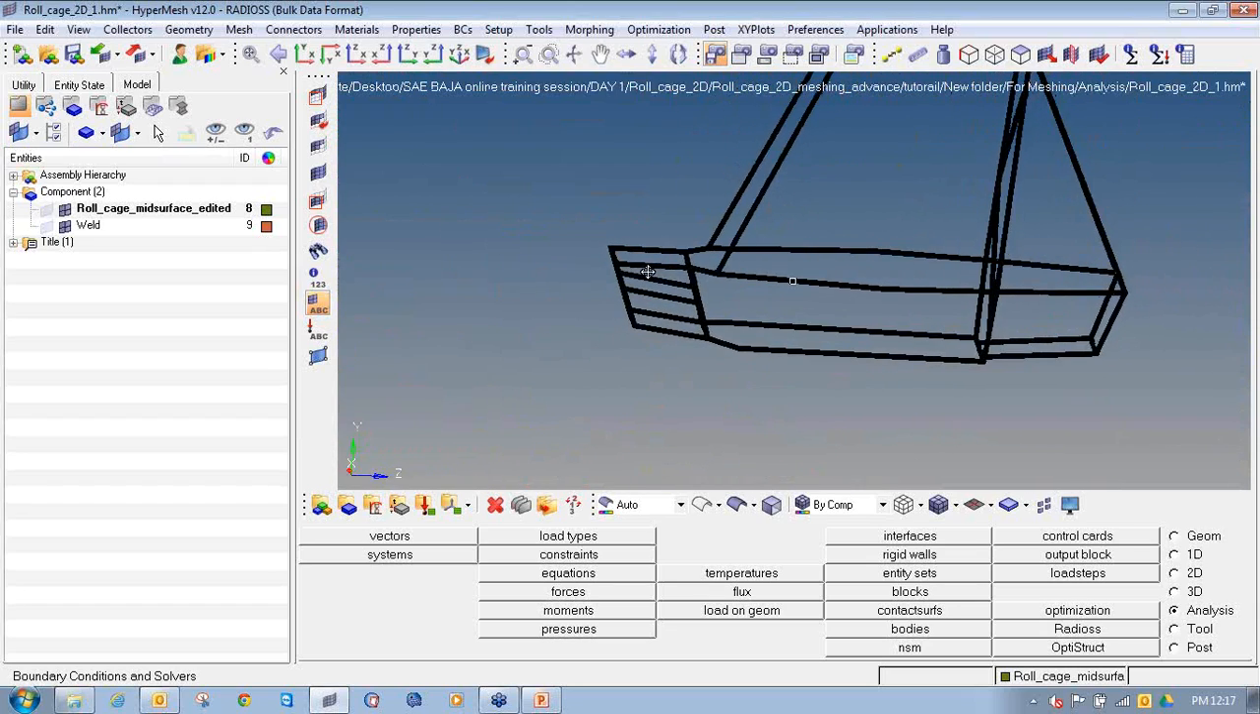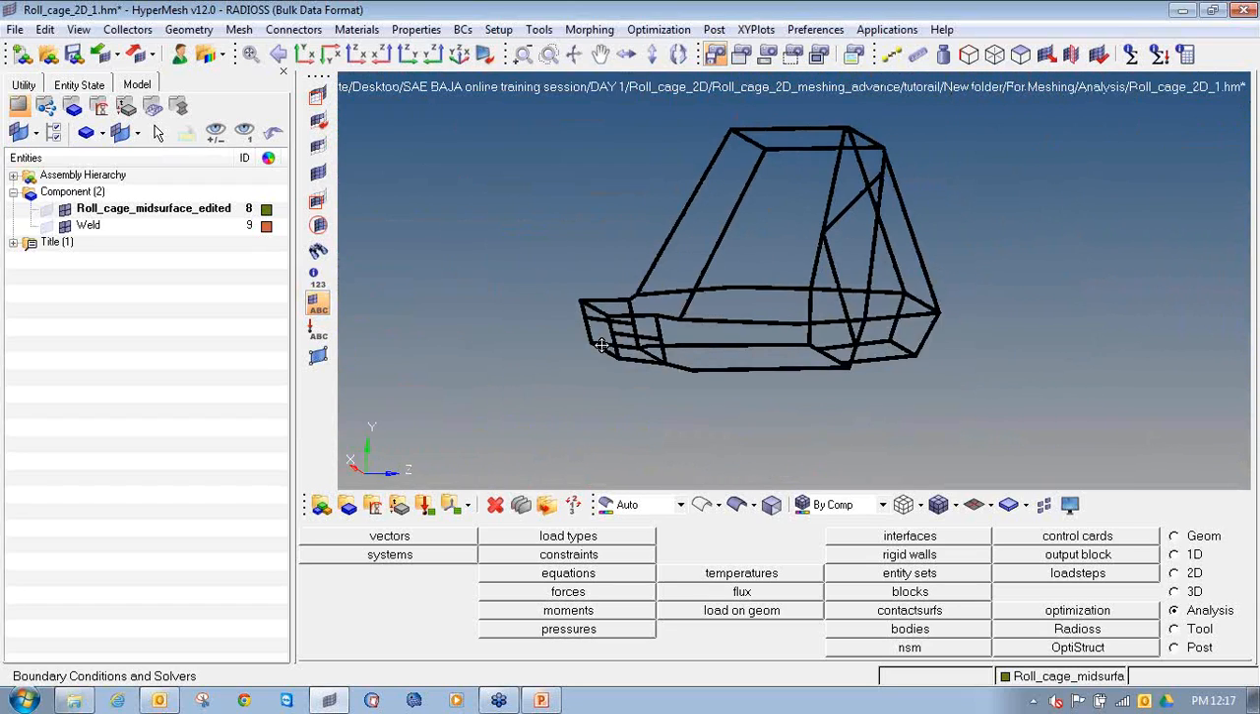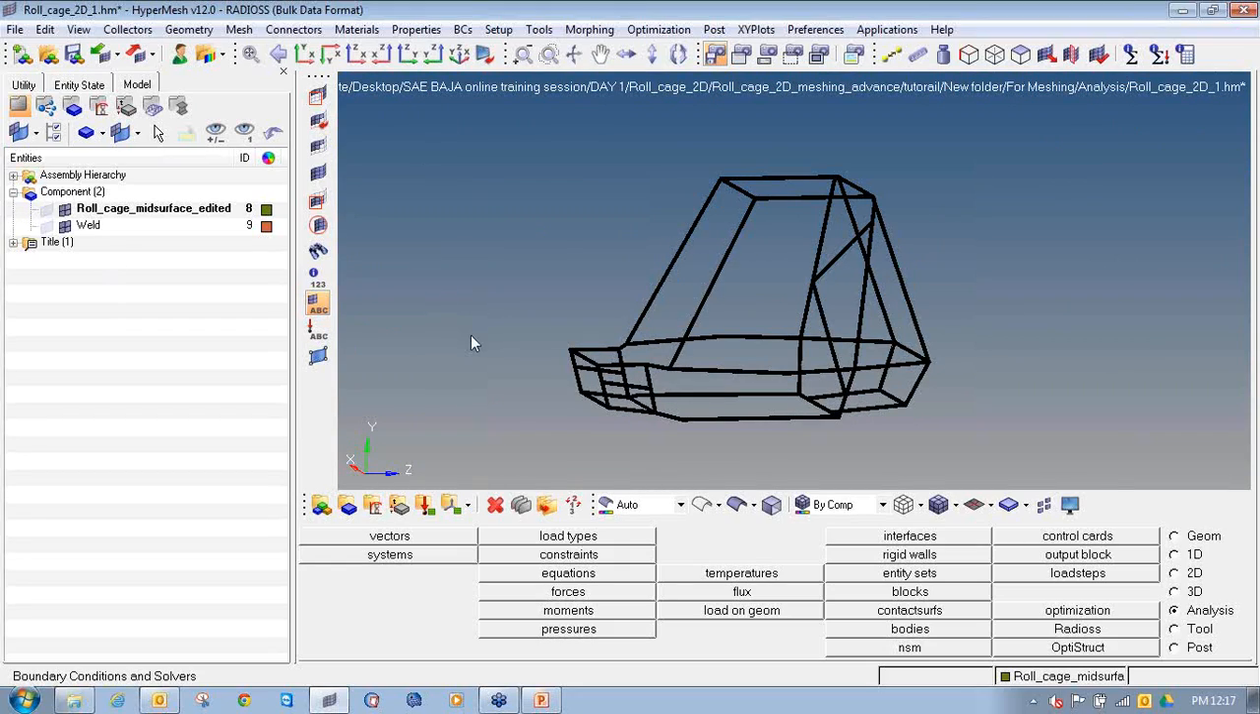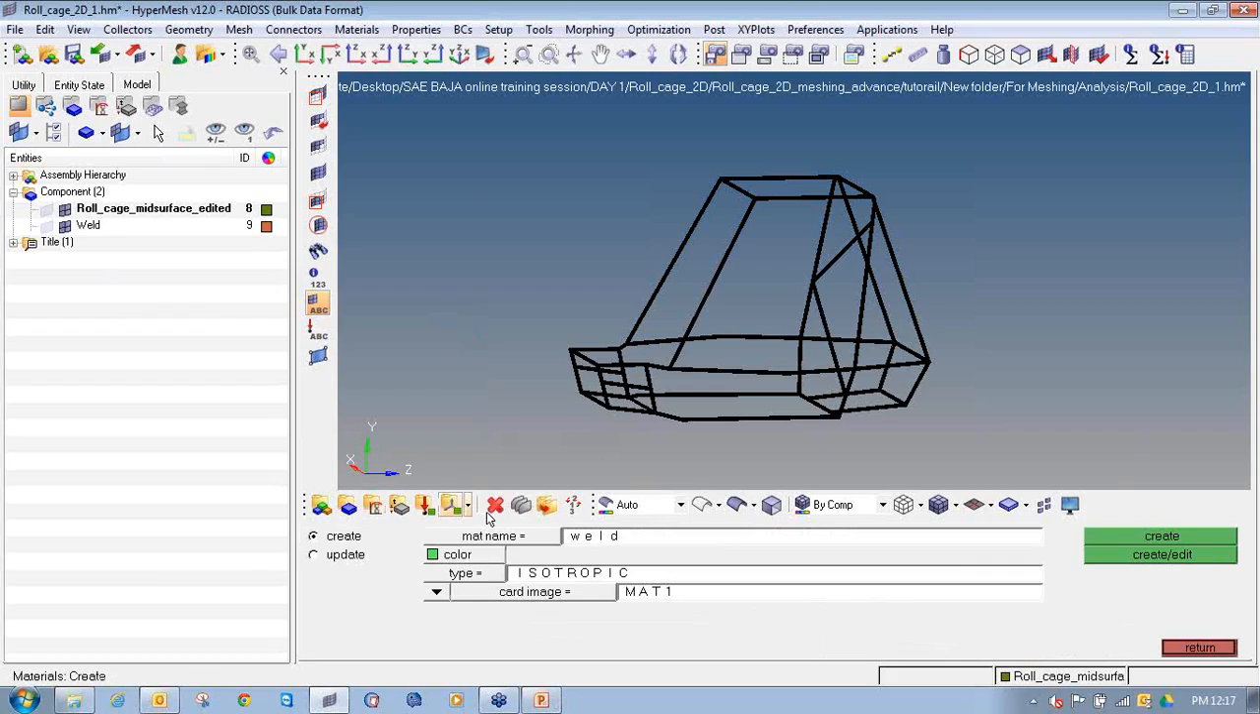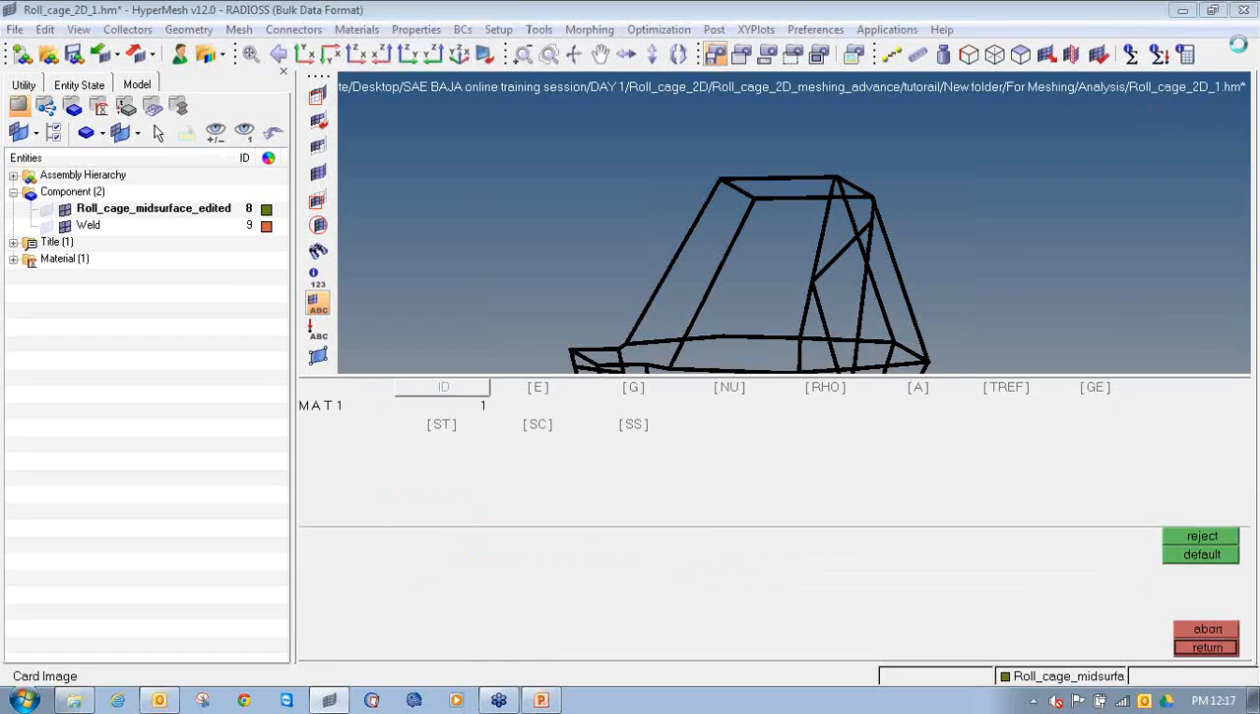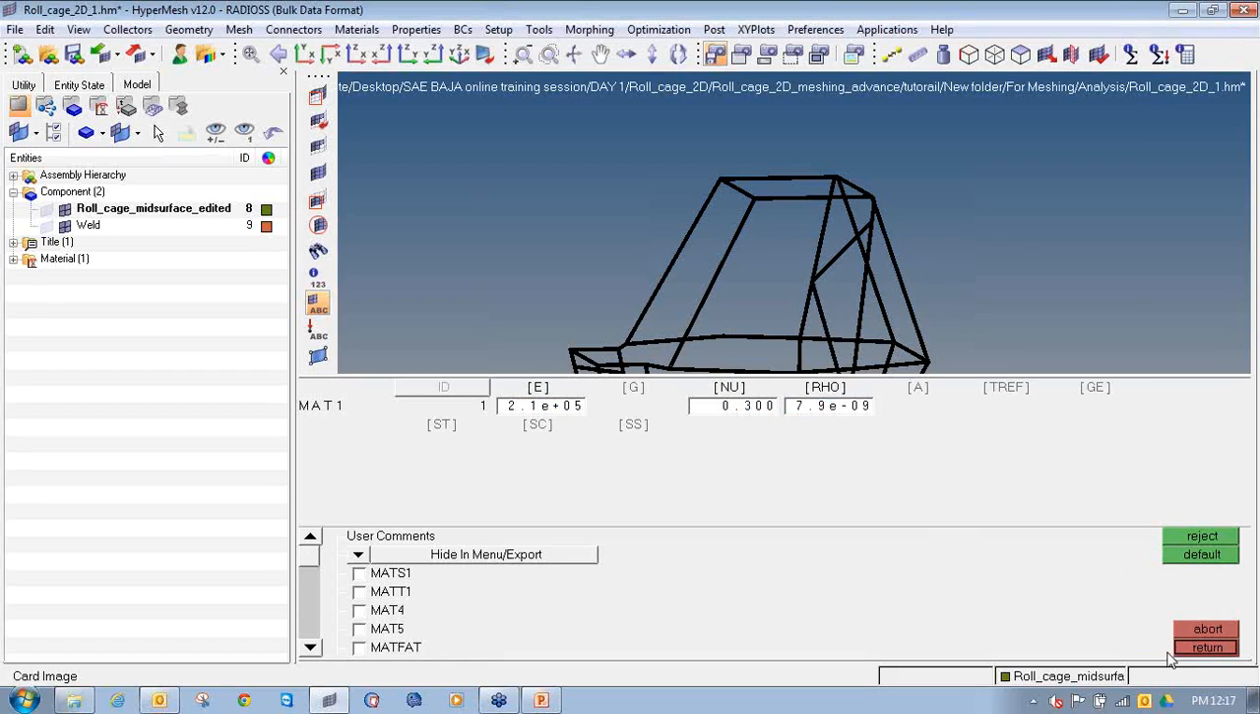So I will first start with how to define the material properties, and then we'll follow the same process as MPCLL. So to define MPCLL, my first step is to create material. Here I will name it as, say, steel. I am using the base material as steel. Define an appropriate color. Select the type as isotropic and card image as MAT1. Click on create/edit to enter the create/edit panel. Then enter the values of E, nu and rho.